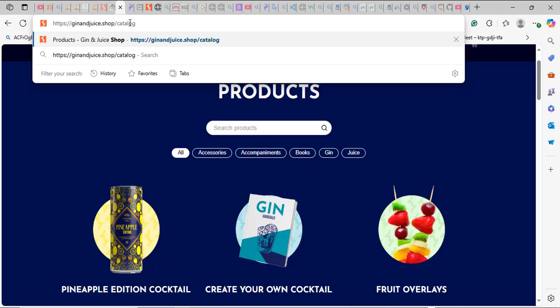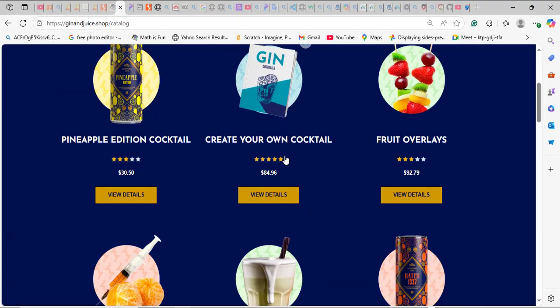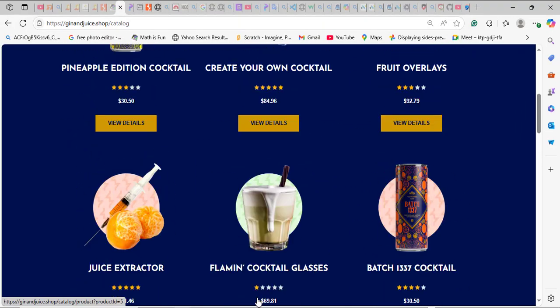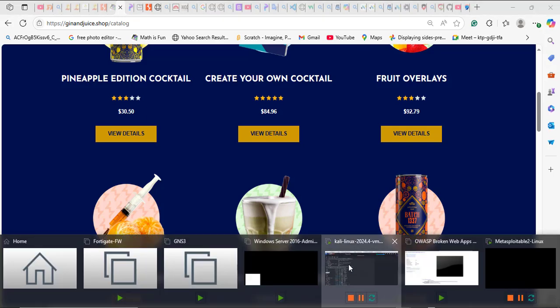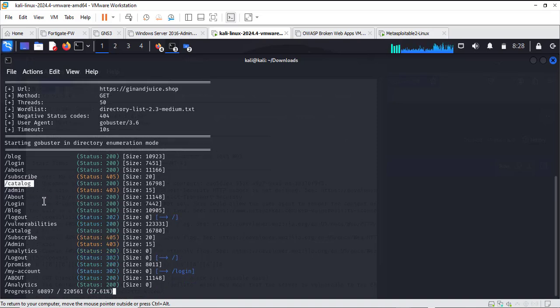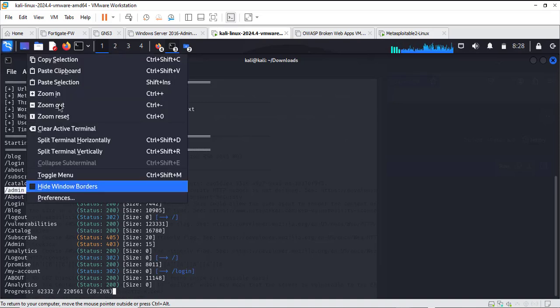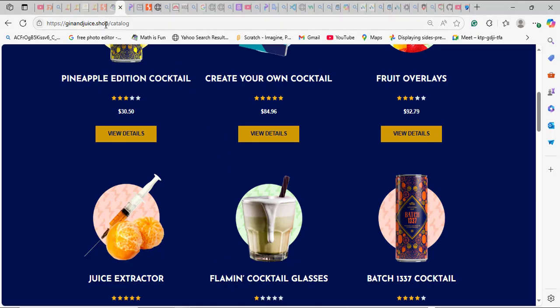Log the same. I found it in the result, and yes, that means it is available in the catalog. Return back to Kali, available. So for example, let's get admin. Okay, admin, copy selection and come back again here and put admin here.